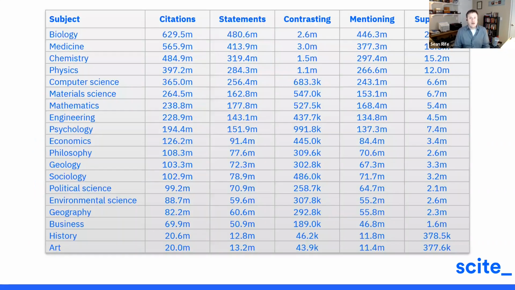So Scite collects data from a number of different sources. We collect data from metadata publishers. We collect data from publishers themselves. We collect data through open access software. And we extract citations from the published scientific literature. And this breaks down across biology, medicine, computer science, psychology, sociology, really across the spectrum of scientific fields. So we have very good coverage, and we have licensing agreements with most major publishers.